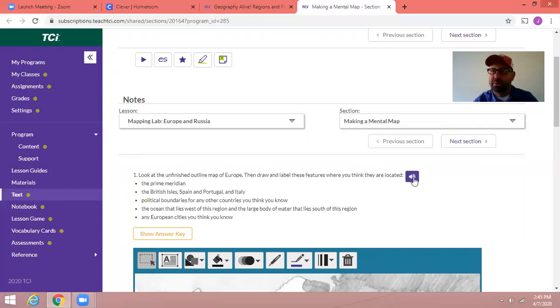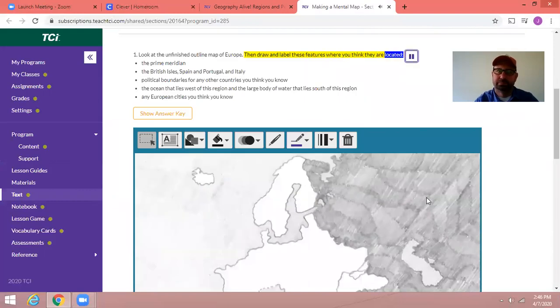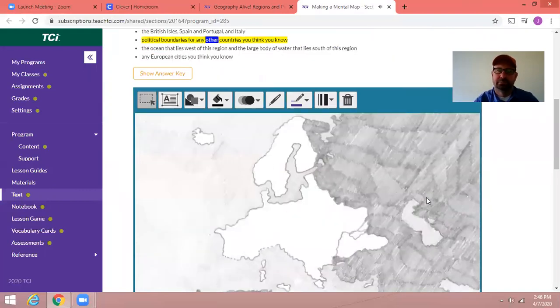If you are so inclined, the textbook will read to you. 1. Look at the unfinished outline map of Europe. Then draw and label these features where you think they are located: the Prime Meridian, the British Isles, Spain and Portugal, and Italy; political boundaries for any other countries you think you know; the ocean that lies west of this region and a large body of water that lies south of this region; and any European cities you think you know.